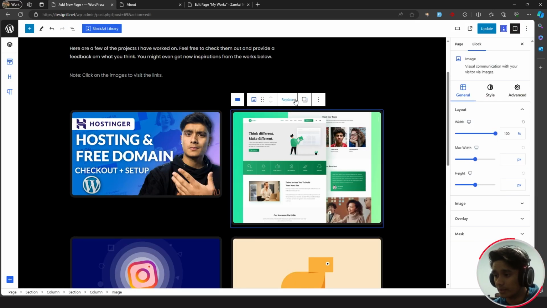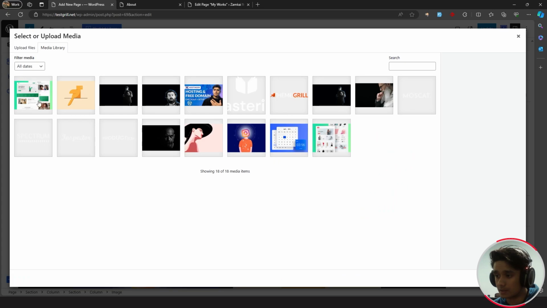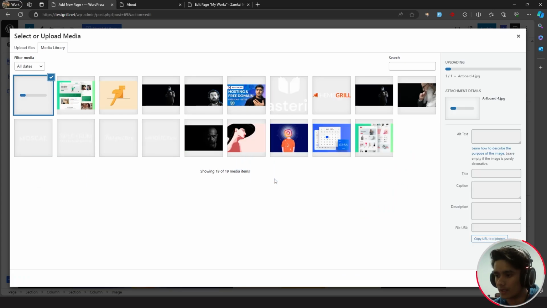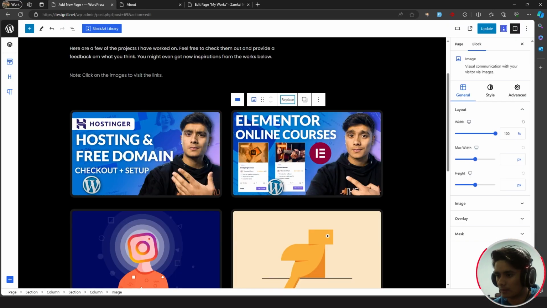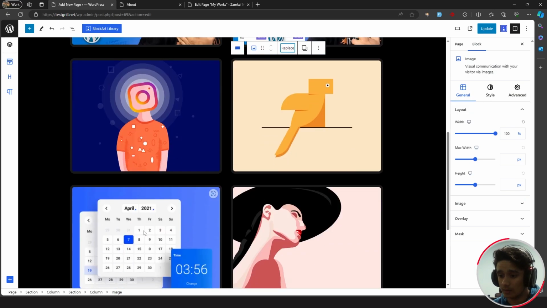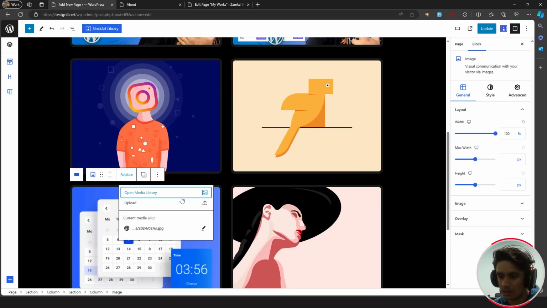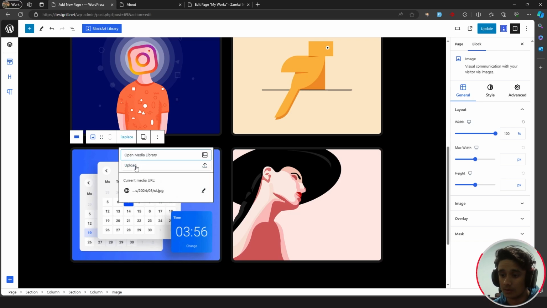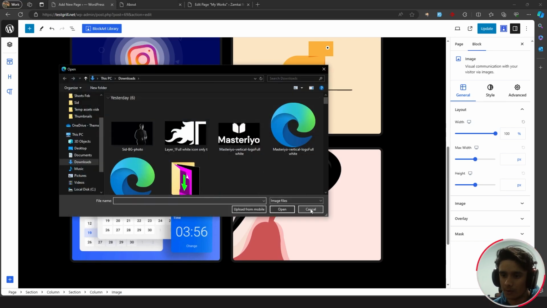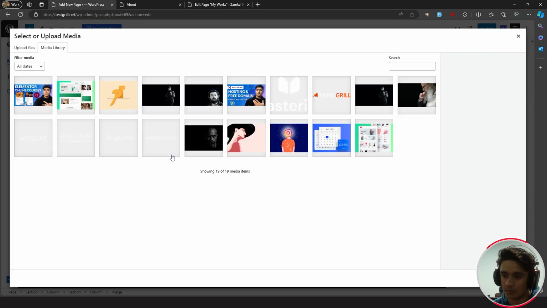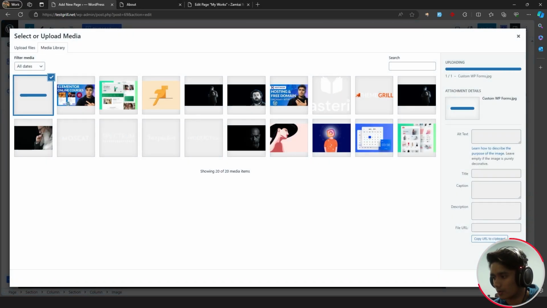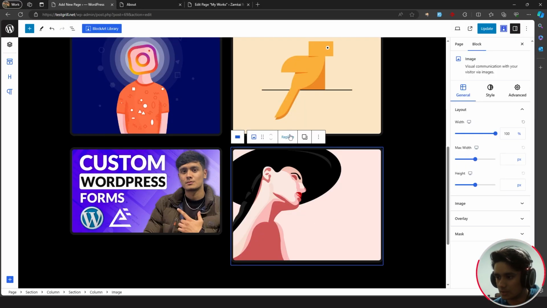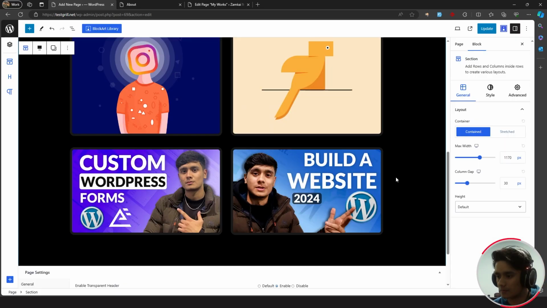If not, then you can simply click on the image block, replace, open media library, and then you can drag and drop the images here, select them, and yeah, this is how it's gonna look. You can do the same for every other image right here. So you can do the same for other images here as well, like simply click on replace, or you can directly upload new media here as well from your PC. Or go into media library, then you can drag and drop the items here as well. I'm gonna change this image as well because they're not well aligned. So I'm gonna replace this. There you go, this looks fine.